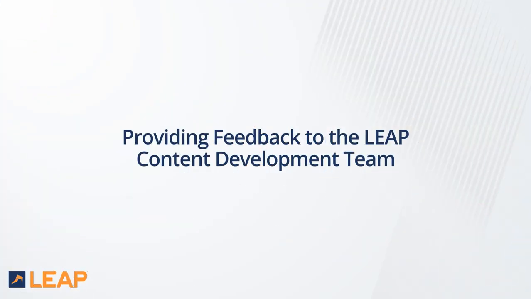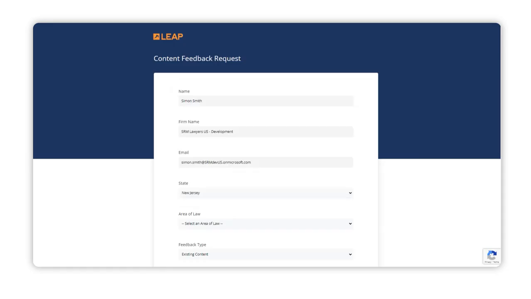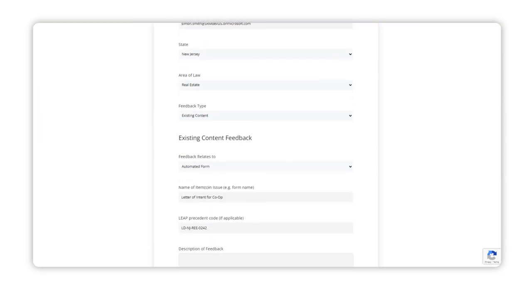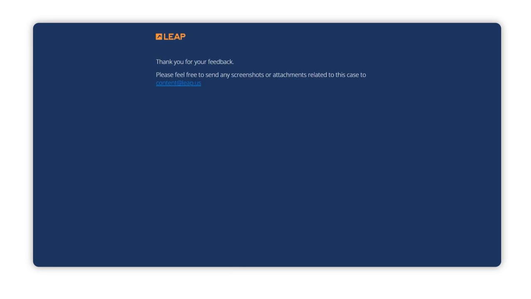You can provide feedback about any LEAP template quickly and easily. Start by navigating to the LEAP ribbon. Next, go to the Provide Feedback button. Click on Provide Feedback to open a Content Feedback Request form. When you opt to provide feedback directly from the template, most of the feedback form will pre-populate with the relevant data. Provide your feedback and then click the Submit button when you are ready. A member of the LEAP content development team will reach out to you regarding your request within a few business days.